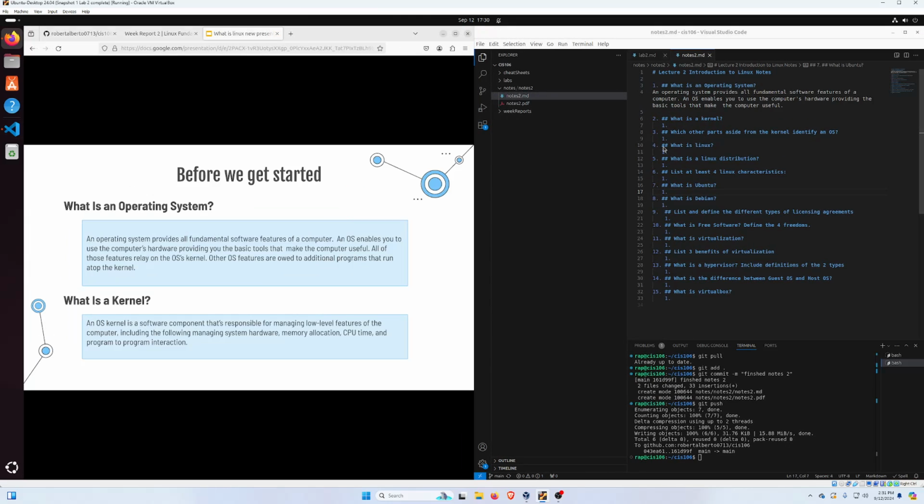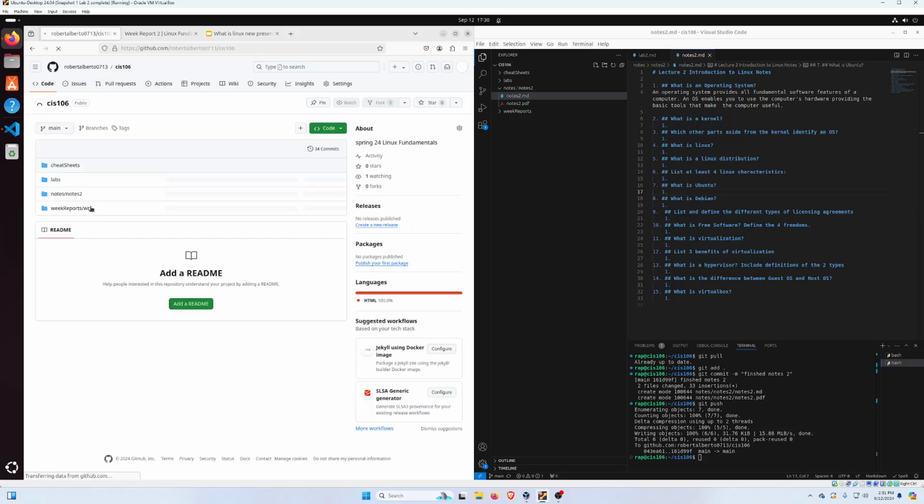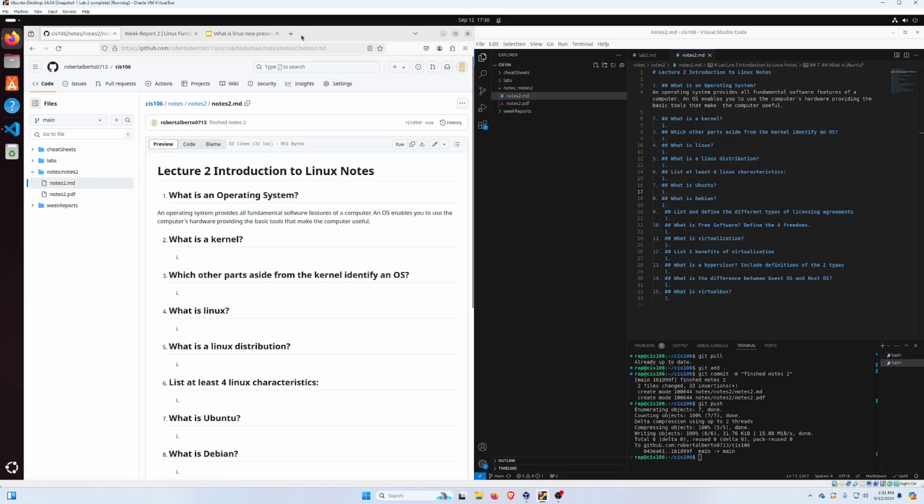If you want, you can go to Blackboard and give me the PDF and the URL of this document. So you go to your repository, notes, and then you give me the URL to this file, right? This URL over here. And you upload the PDF of notes to that PDF.